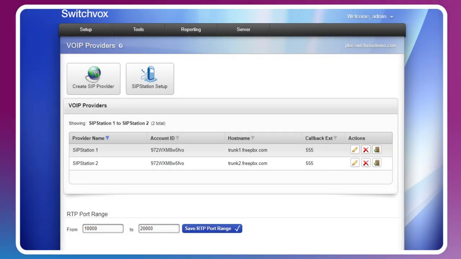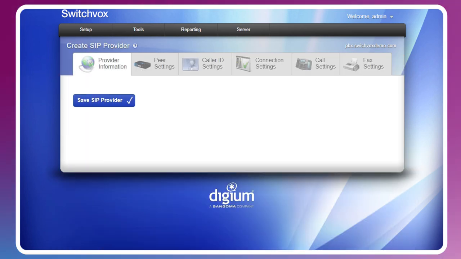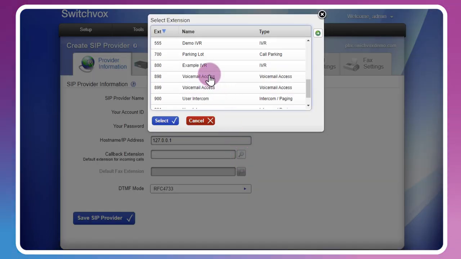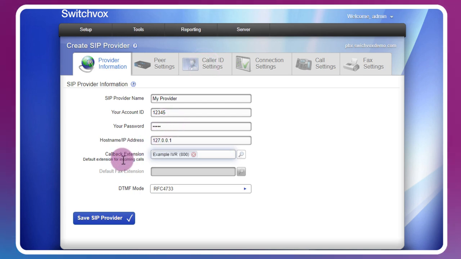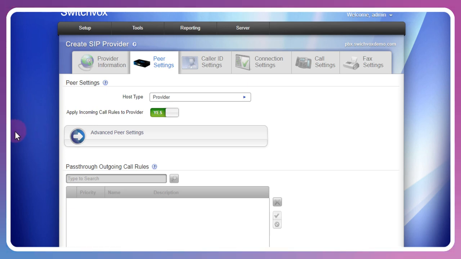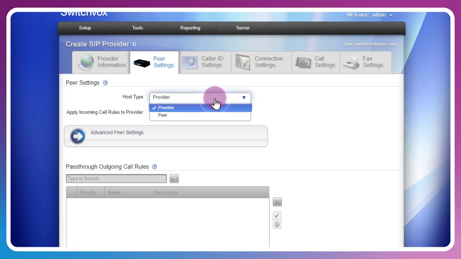So for all other providers, let's walk through the setup by clicking Create SIP Provider again. Give the provider a descriptive name and enter in the SIP trunk details such as username and password and the host name and IP. And again, that callback extension for the default destination. Under the Peer Settings tab, select whether this connection is a voice provider or another VoIP device such as a gateway, an SBC, or another PBX by selecting Peer.